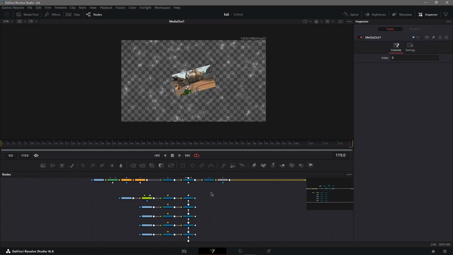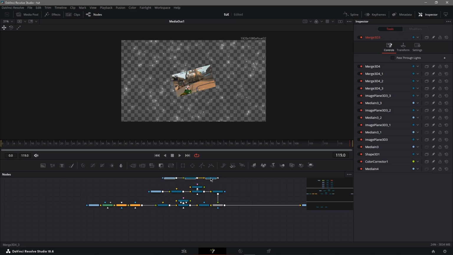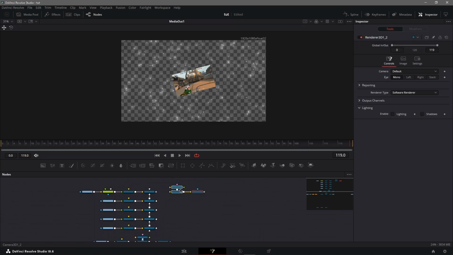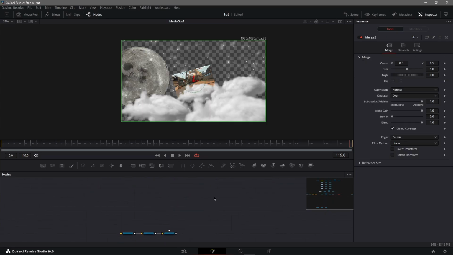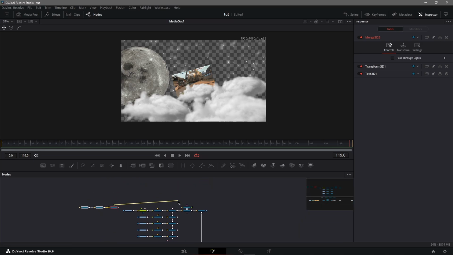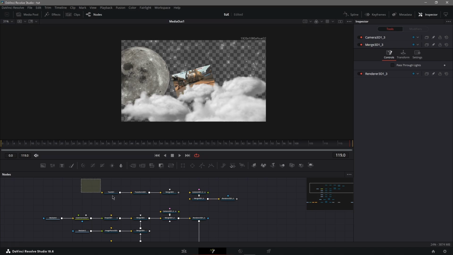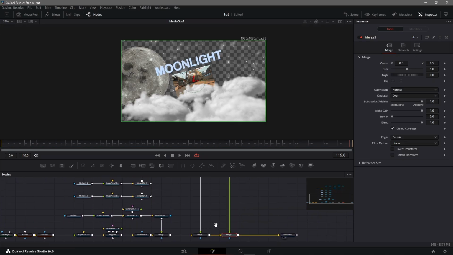Next, what we're gonna do is get the clouds and the moon, put it up here, paste the same nodes again, and then merge it. Lastly, get the text that you used, put it above the clouds, paste the 3 nodes, connect them, and then merge it to the main line.